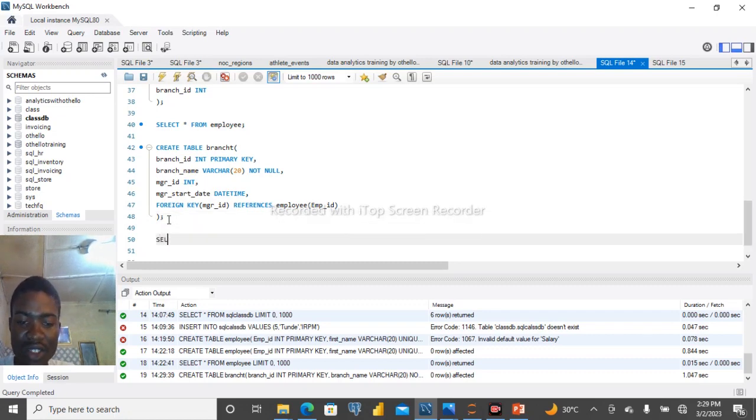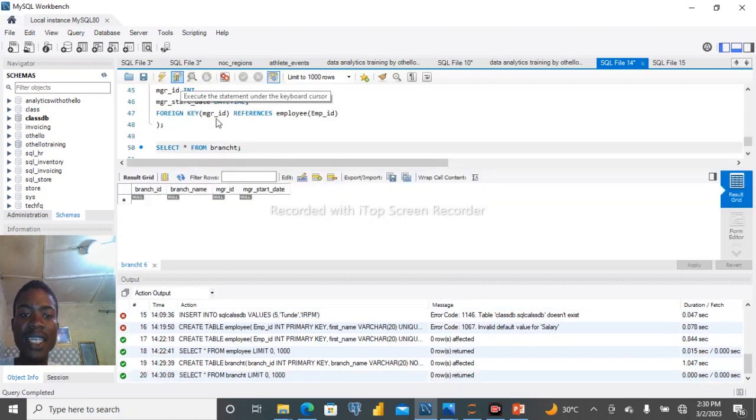So I can try to see the branch table which I have created. Select from branch, then I run it. So I'm going to see that table. It's not going to be more than 4 rows, but manager ID now is a foreign key. The branch ID here is a primary key. There are places where you can see those details of which is a primary key and which is a foreign key in this database. But let's finish up what we are doing currently.